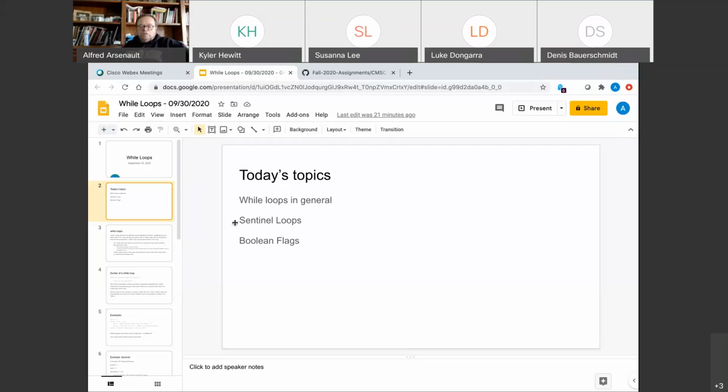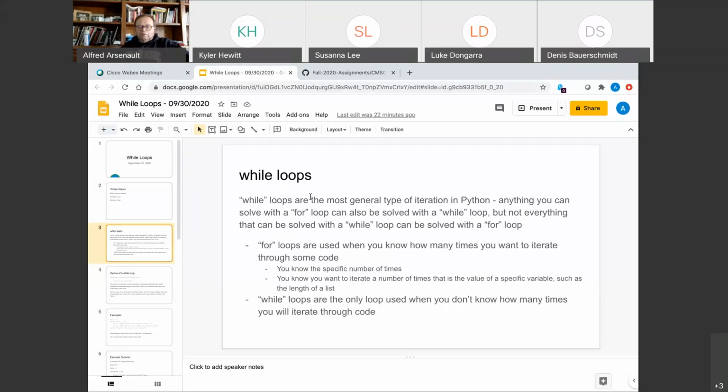We will cover two specific issues that come up a lot with while loops today: sentinel loops, which is where you're looking for a specific value, and Boolean flags. So let's get on to while loops in general. Again, while loops are more general. You can solve things with a while loop that a for loop cannot be used to solve. When you know how many times you want to do something, you could use a for loop. It's simpler, it's easier, it's cleaner. You know the specific number of times to do something. You know the length of the string. You know the length of a list, whatever.